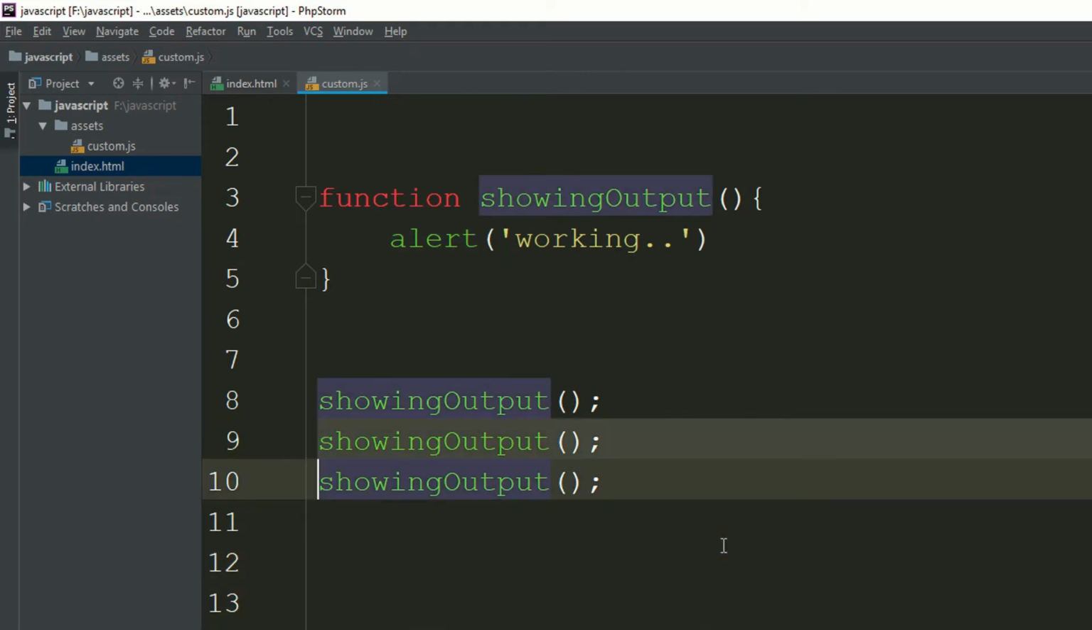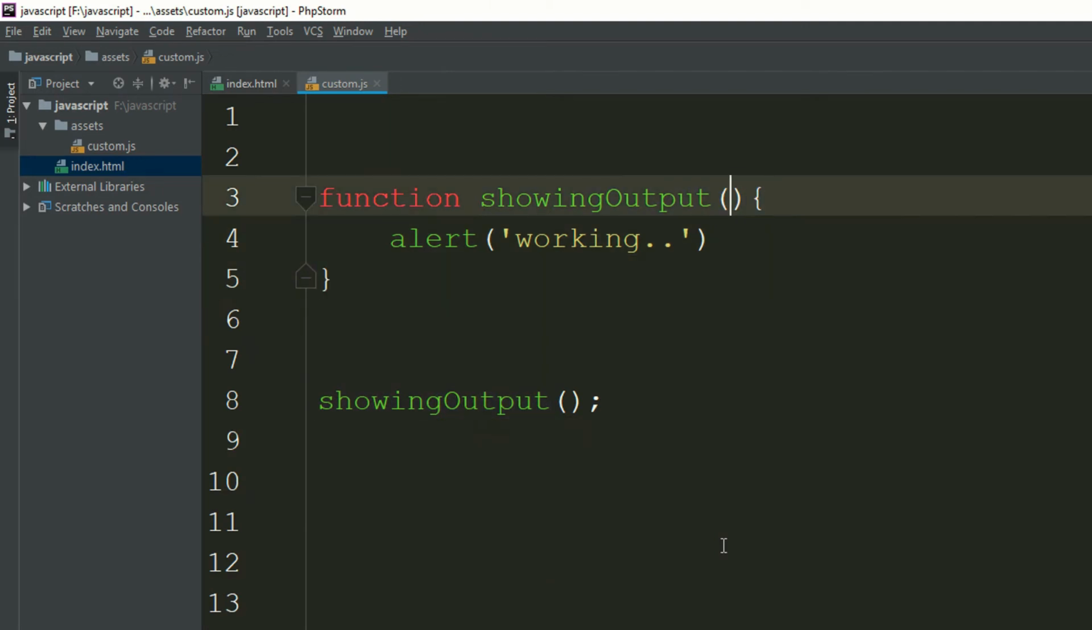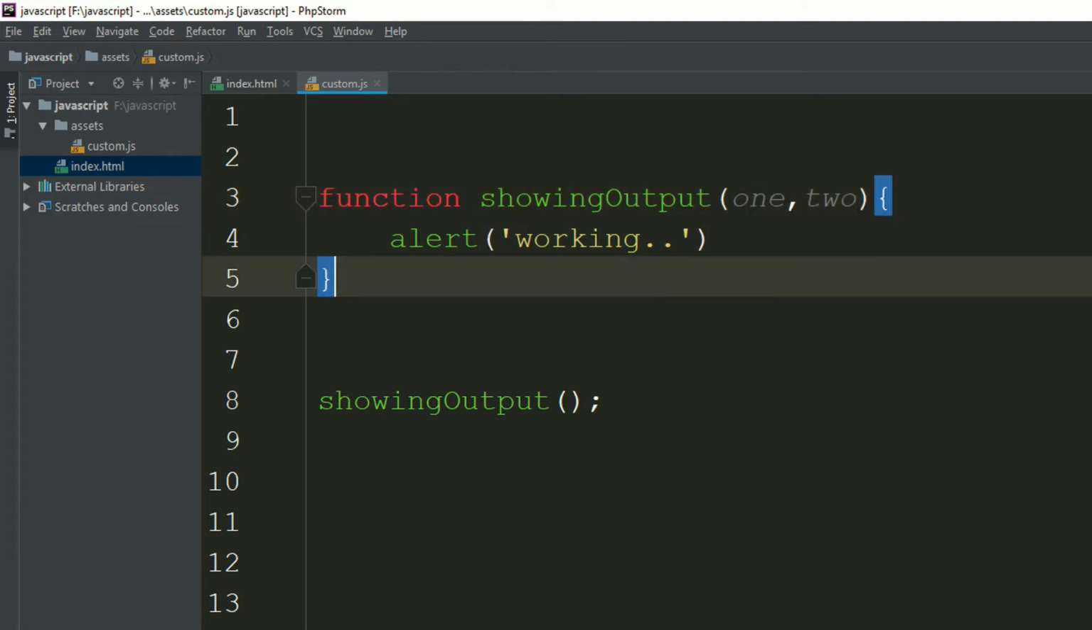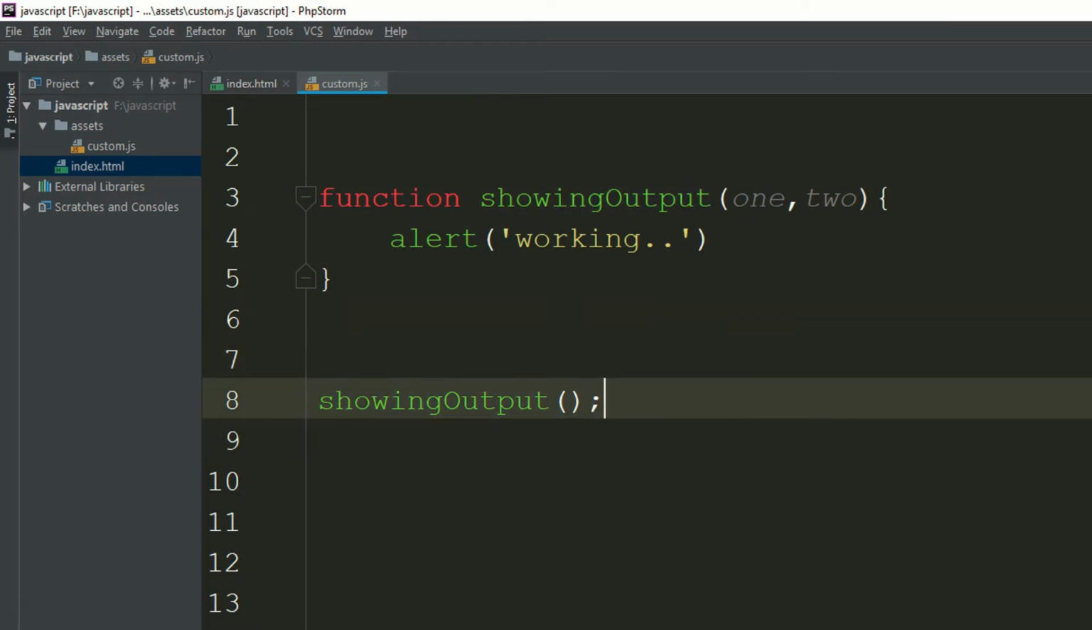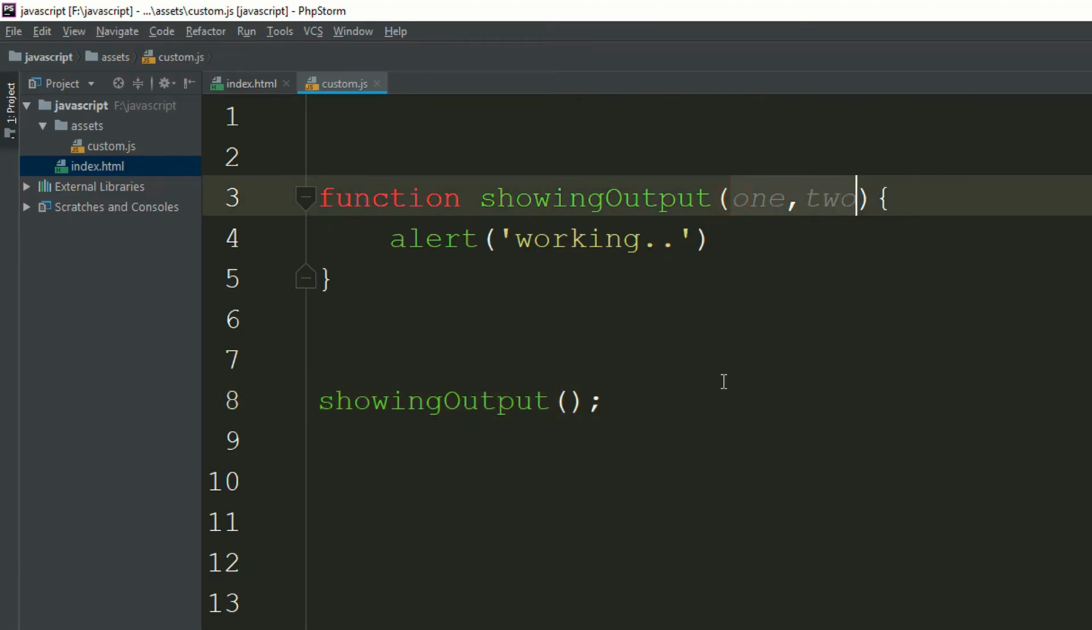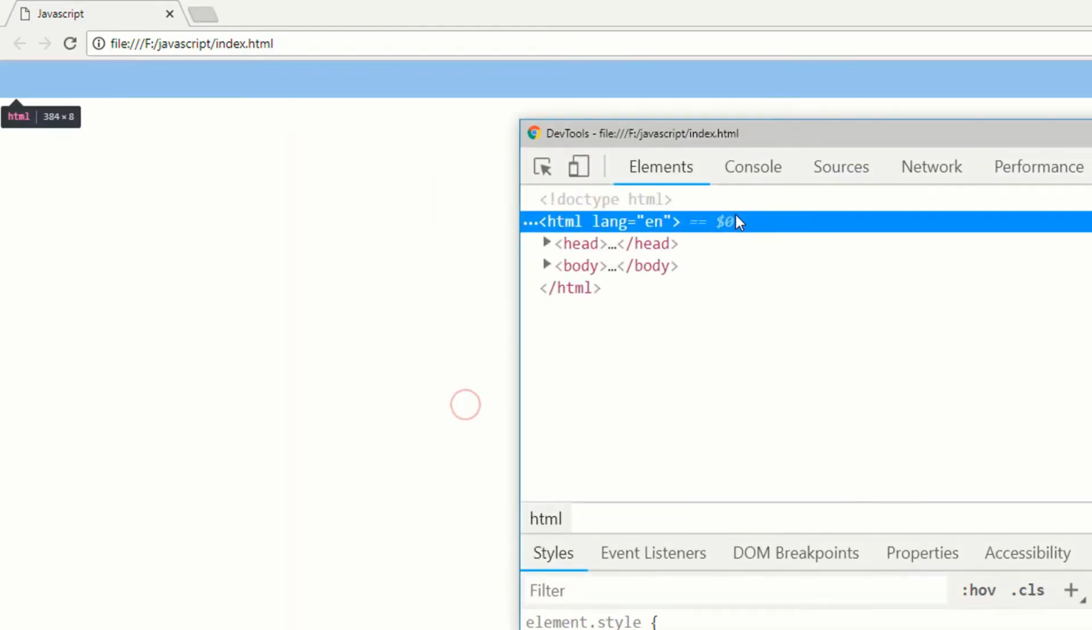So how it works, you can pass arguments here, for suppose 1, 2. That means you are receiving 2 arguments here. While calling, you have to pass 2 arguments. Go to your page. If you are receiving 2 arguments and you are not passing 2 arguments while calling your function, go to your page, refresh the page. As you can see it's working fine. Right click, console.